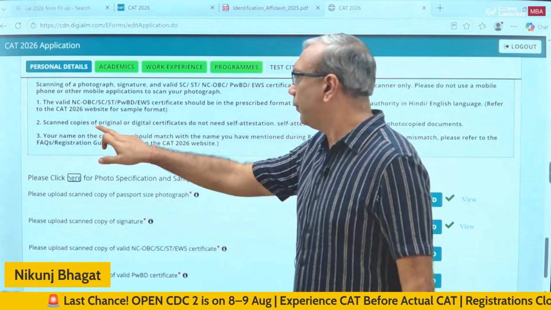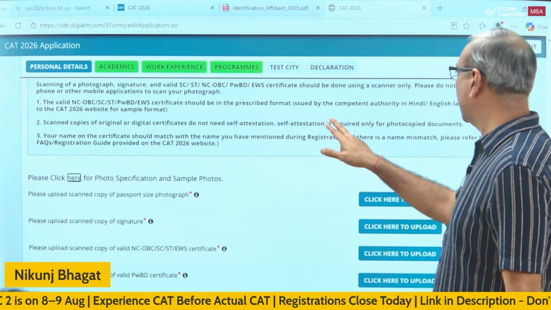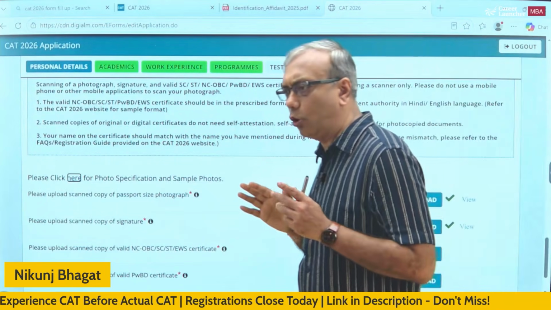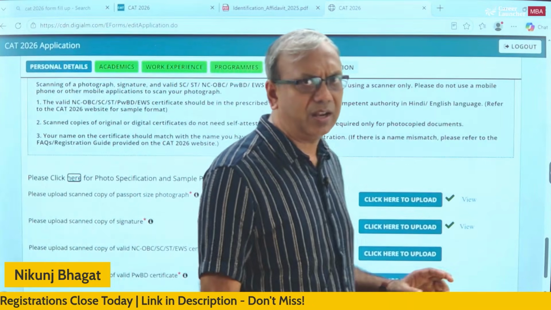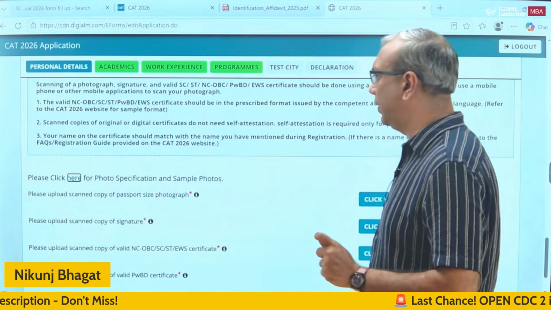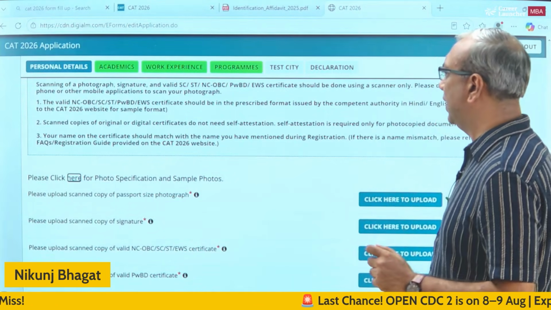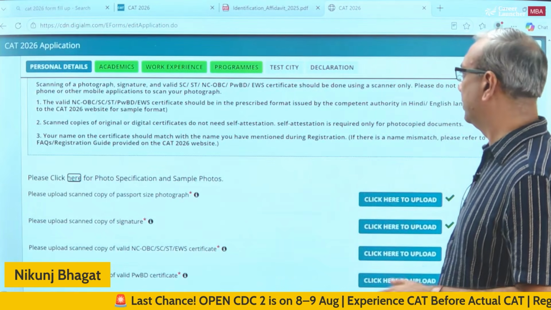Scanned copies of original or digital certificates do not need self-attestation. Self-attestation is required only for photocopied documents. So therefore, no need for doing any self-attestation here. Just get the certificates, the caste certificates, disability certificates scanned of the original. No need for any self-attestation.